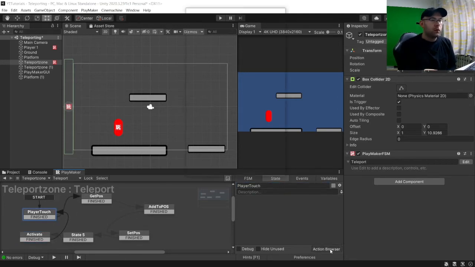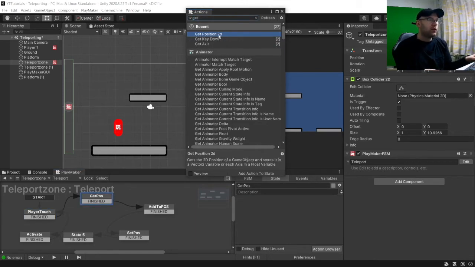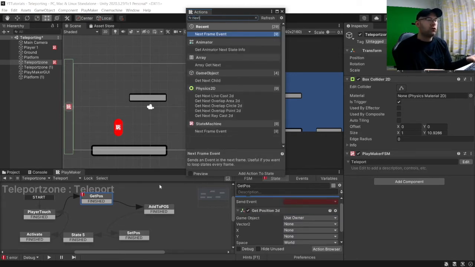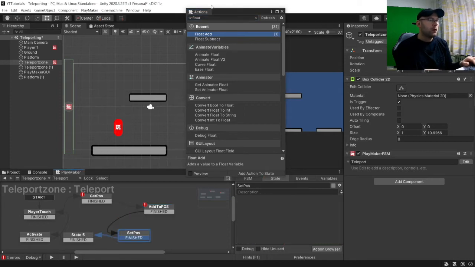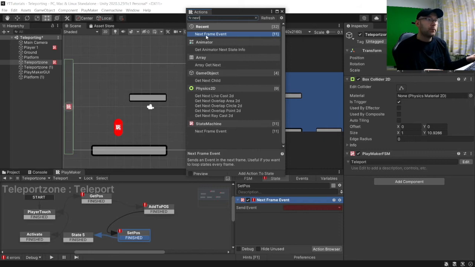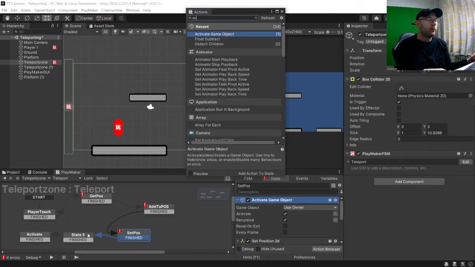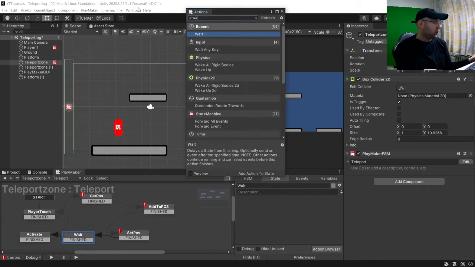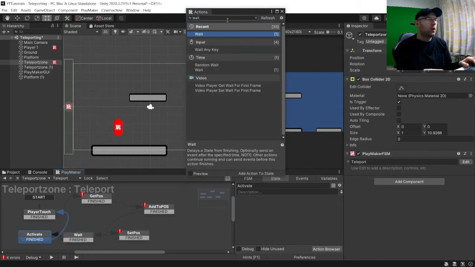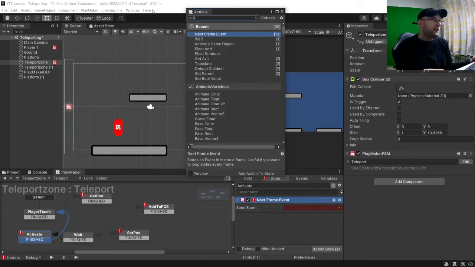Alright, so on the first one, we're going to want to have a trigger enter, or trigger 2D event, sorry. I always say trigger enter because that's what it's set to as default. Okay, next on here, we want to get position 2D. And just to make sure that it does transition, we'll choose a next frame event. Here, next frame event and a float add. Again, here, next frame, and set position 2D, as well as an activate game object. State 5, which should be wait, didn't save. We want to literally tell it to, as it says, wait. And then the last one, we want next frame, as well as activate game object.